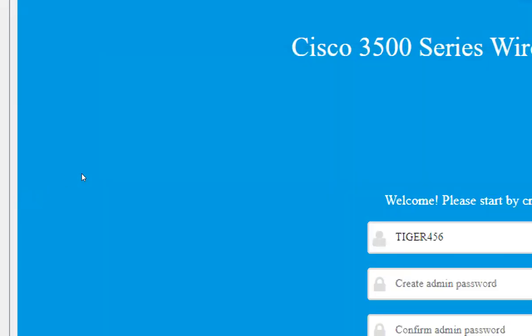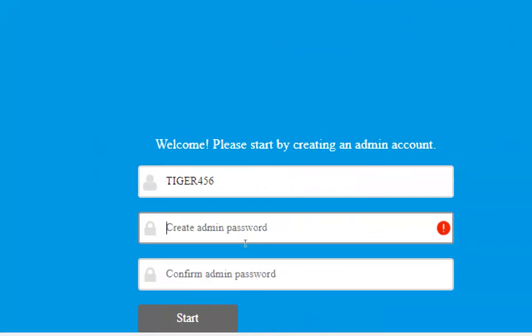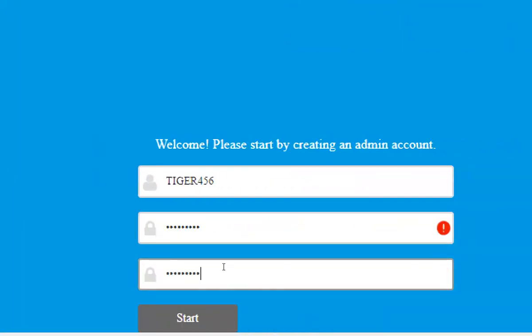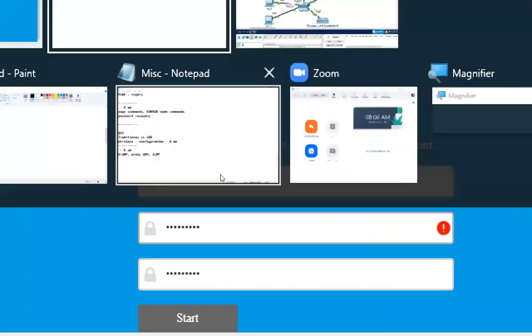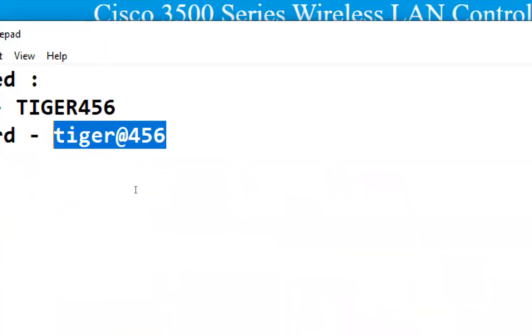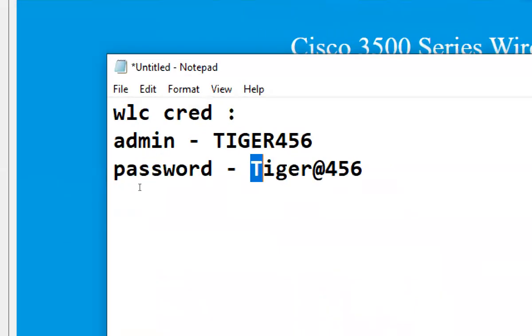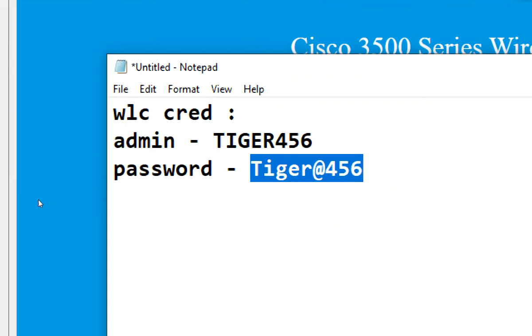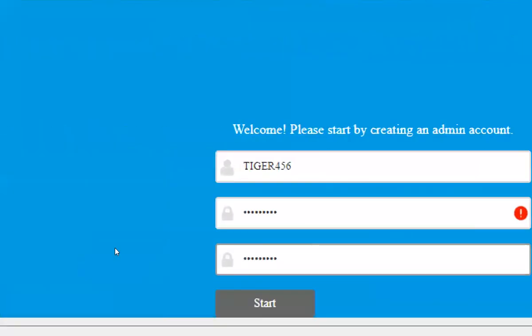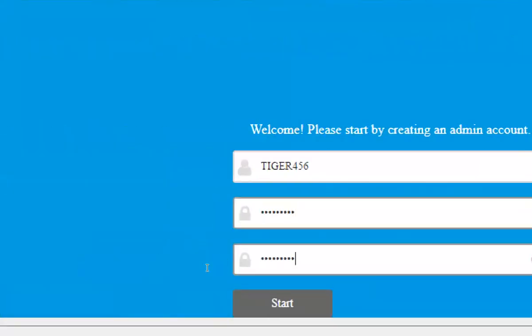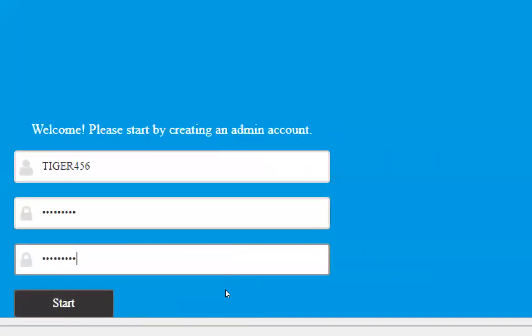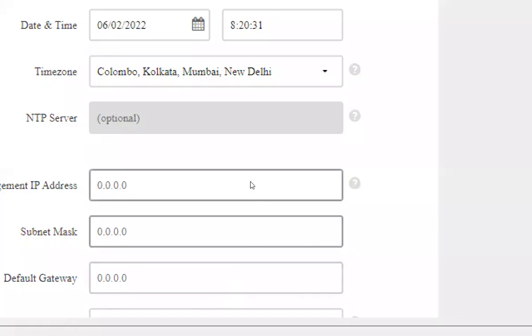We'll give a complicated password. While giving these passwords, just give a complicated password. For explaining this, I'm just giving a smaller password. Also the password should be complicated, guys. It should have at least one uppercase, one lowercase, a symbol, and a number. So this is the password that I'm going to give. Now it's okay, I have clicked start.